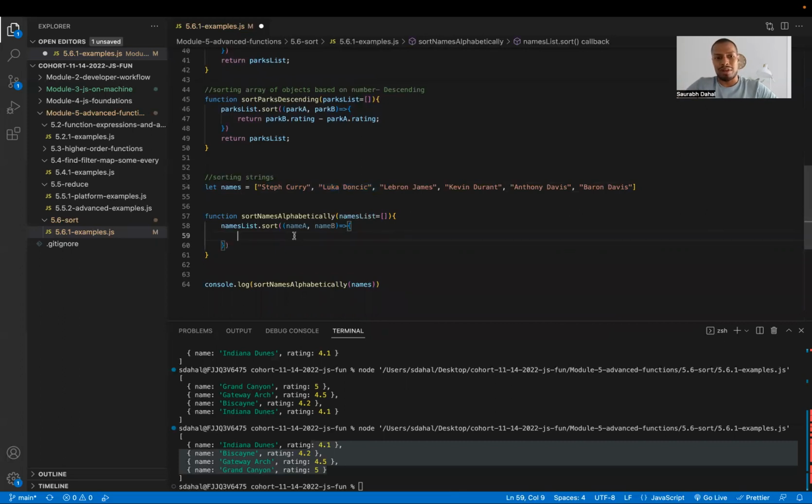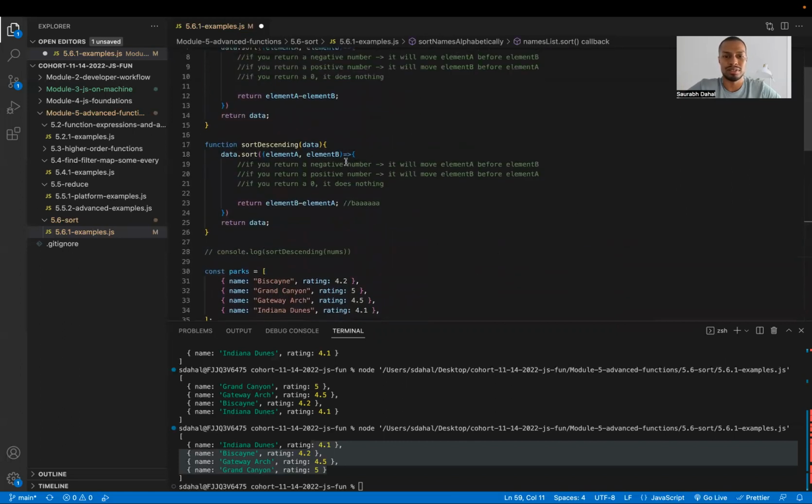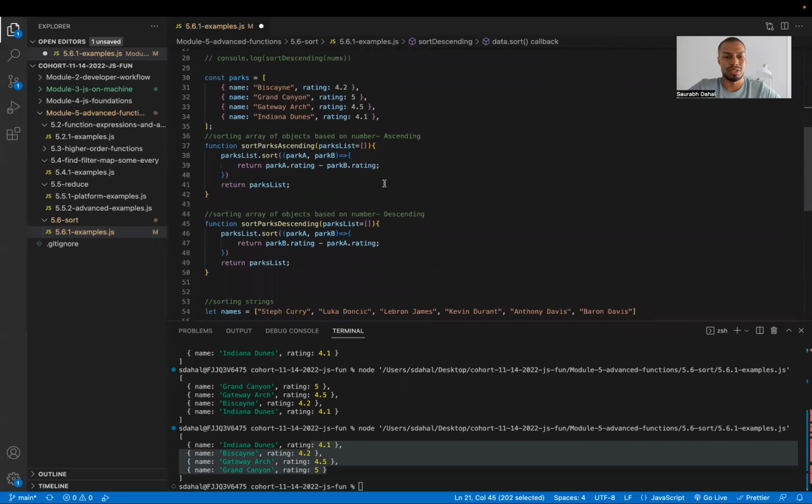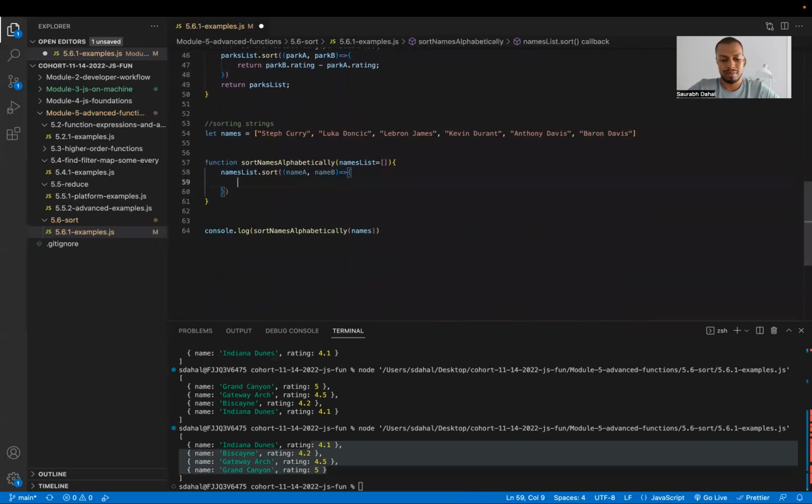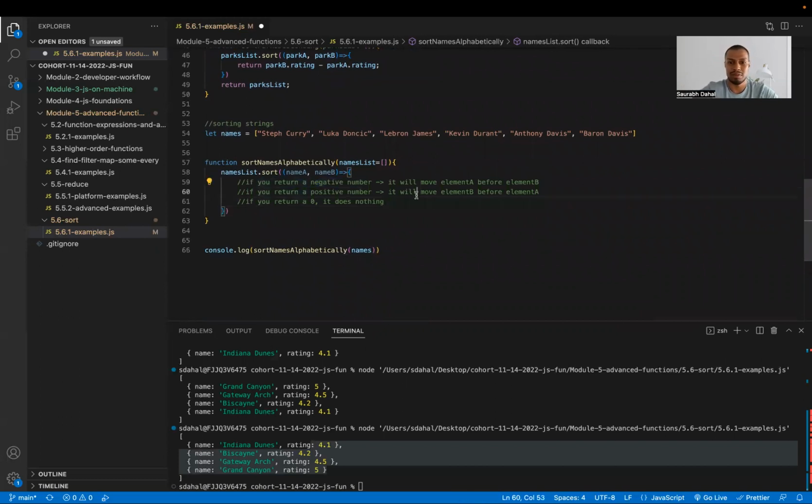So for strings, how can we return? We can only return, for the dot sort, you can only return a negative number, a positive number, or a 0. And if you return a negative number, right, let's put this code comments here again. If you return a negative number, it will move element A before element B. If we return a positive number, element B goes before A. 0, it does nothing. Okay.